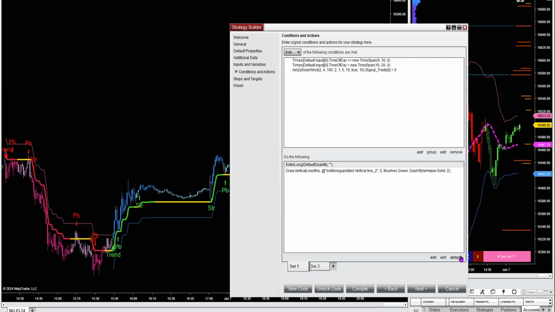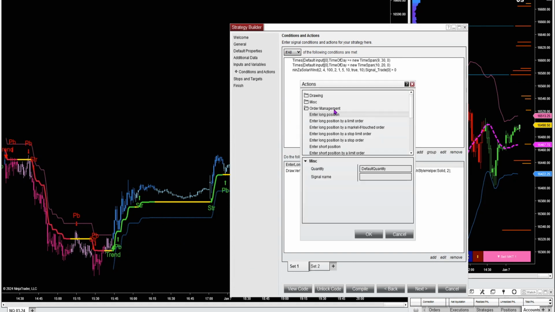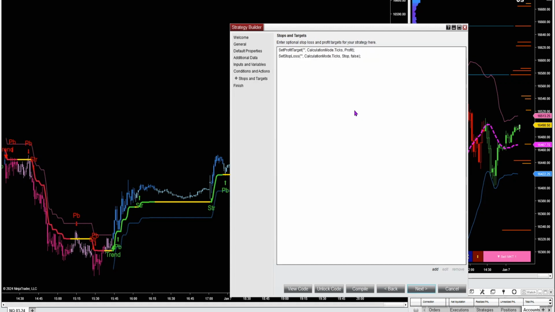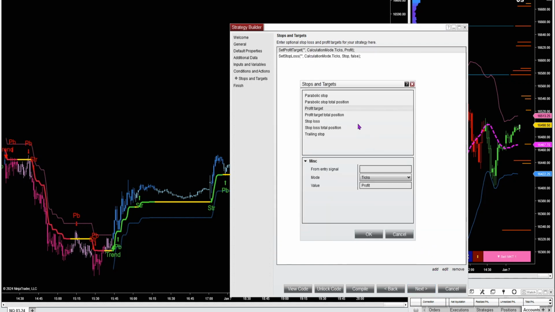And we'll add a condition down here under the order management, enter long. And if you want a marker, you'll add another condition and choose which kind of marker that you want. I've got this drawing a green vertical line. Click next. Now we've got our stops and our targets. So you go to add. I've already got one, so I'm going to click edit.